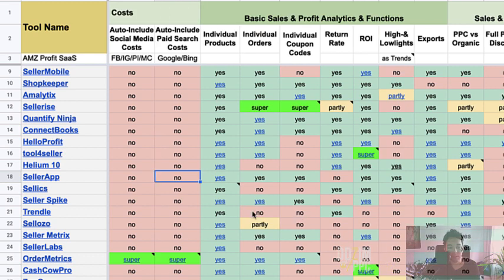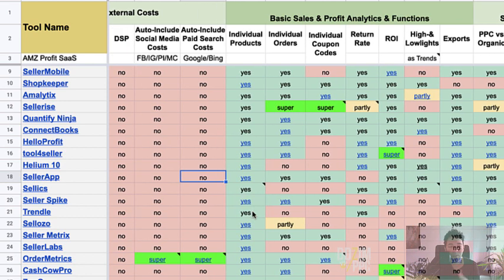Now the one that really stood out here would be OrderMetrics with regards to how they pull in all of those external marketing costs. That, to be honest, is one of those things that I did not expect any tool to have yet, but it's good to see that OrderMetrics is leading the way there, and certainly I'd hope for a lot of these other tools to catch up here within the next few years.